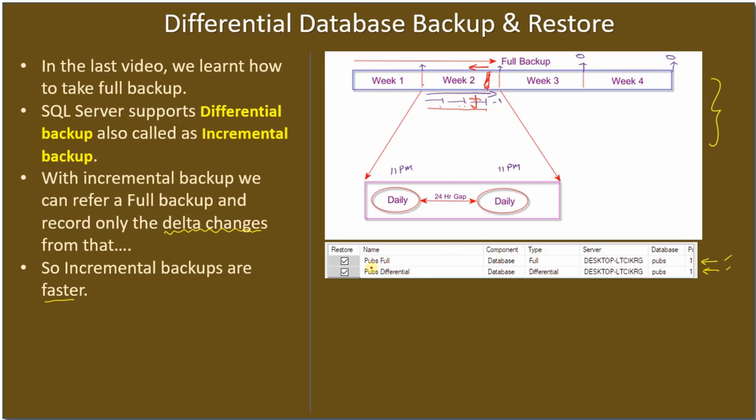So in this case, in the above picture, we selected both pubs full as well as pubs differential. So we took two database backups. One is a full backup and another one is a differential backup. And when you select both, SQL Server restores only the incremental part, taking the full backup as a reference point.